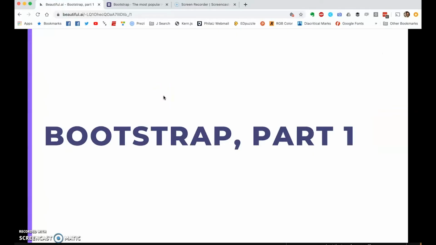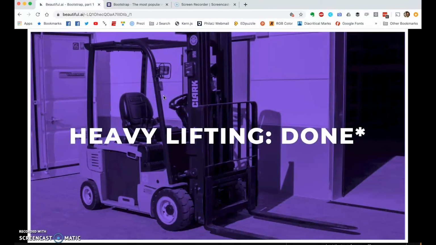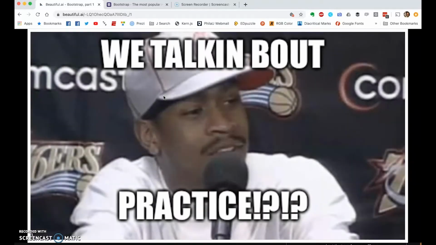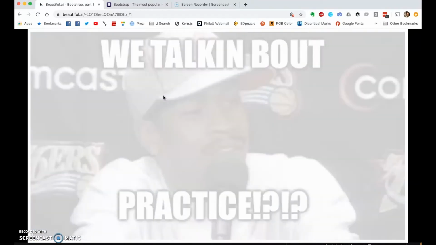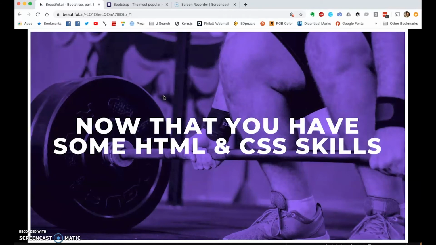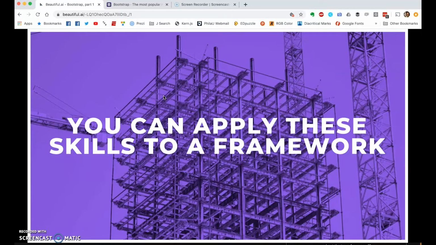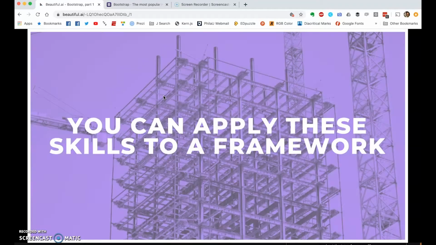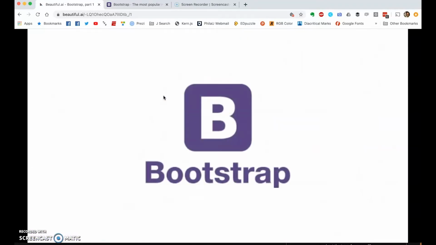Let's talk about CSS frameworks, starting with Bootstrap. So now that you've gone through a semester of HTML and CSS, you can consider the heavy lifting to be done. What's left to do is practice. Now that you have some HTML and CSS skills, you can apply these skills to a framework. Now, what is a framework? Well, Bootstrap is an example of a CSS framework.